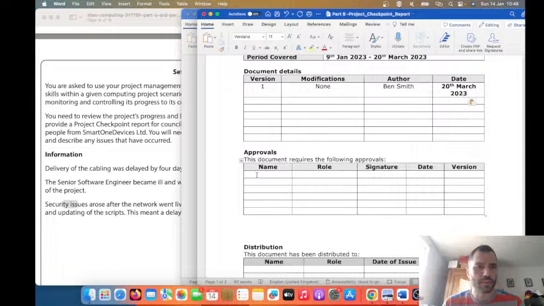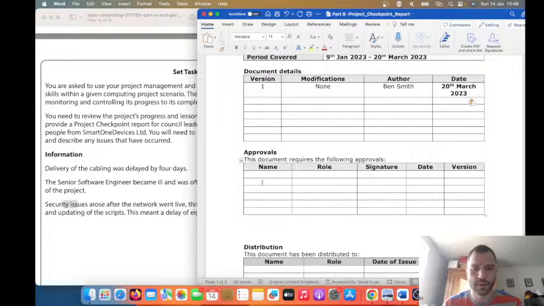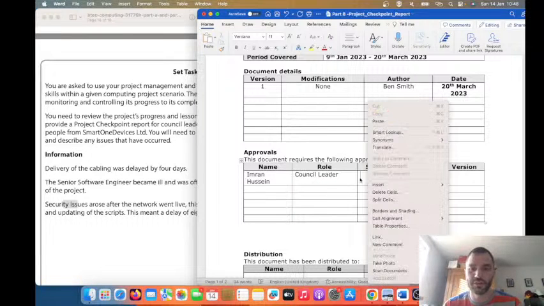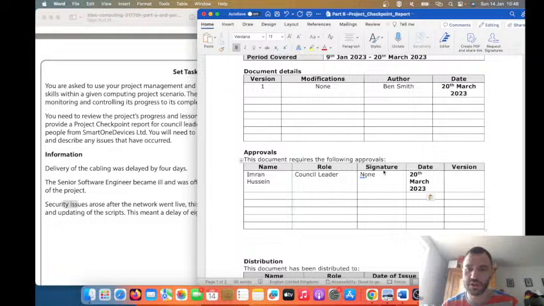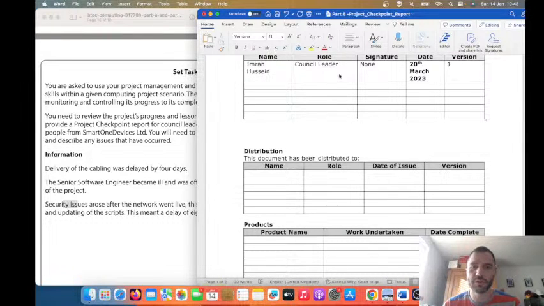Approvals. Who's got to approve this? Imran Hussain. He is the council leader. Signature. I don't know why they've got a signature in there, it's not like he's a real person. You can ask him for a signature, is it? So just go none or whatever. The date is still 20th of March, and it's version 1. Easy to fill in. Who are we going to distribute it to? Surprise, surprise. Same person.